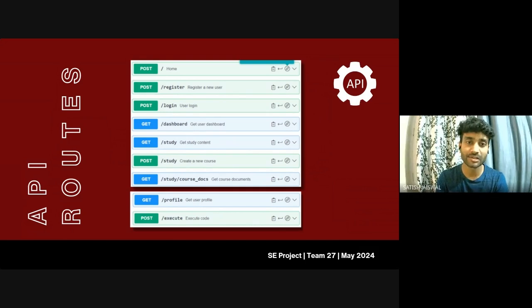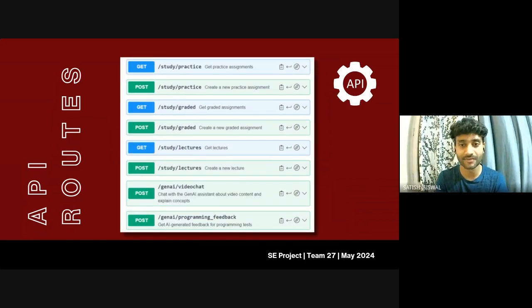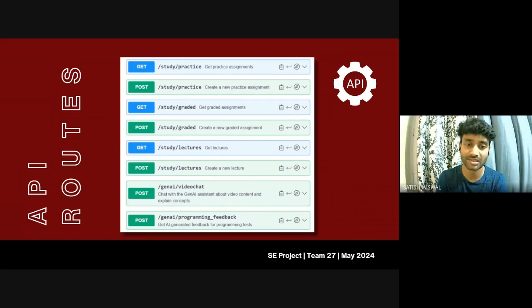So we have created all the APIs, like register and login, for the dashboard section and for the study section. For all the sections, different methods like GET and POST have been used to display the results and pass the results before integrating into the front end part. The API work has been done for every page and also for the GenAI part. You can see the GenAI slash video chat has also been used for the GenAI APIs. So these are the APIs that have been implemented in our application.